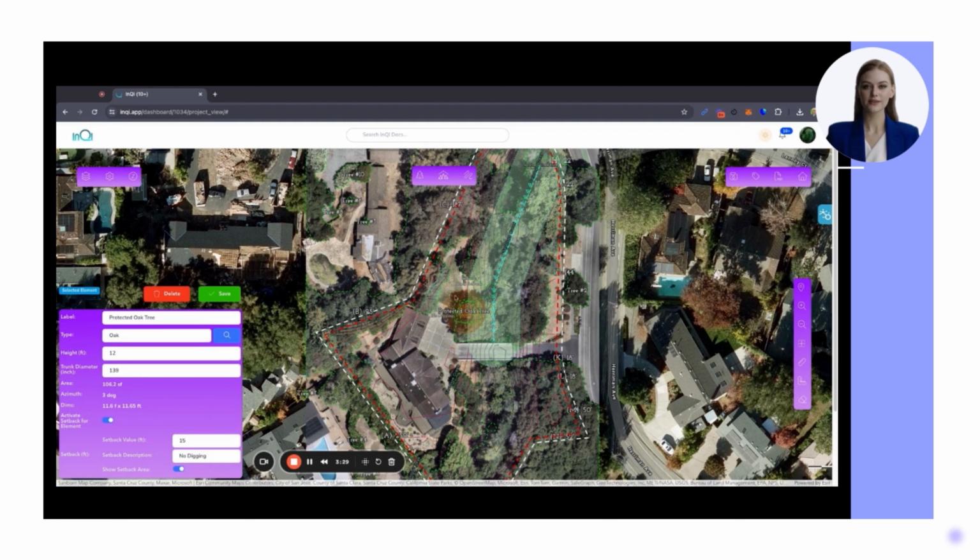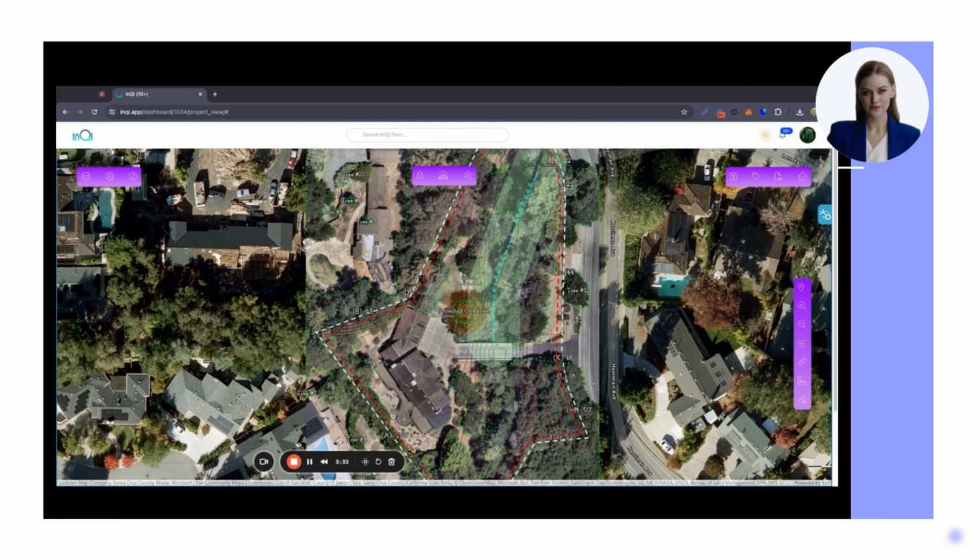By using site plan, setbacks, and custom elements, you can define all objects and various setbacks from those objects. All you have to do, save and export.